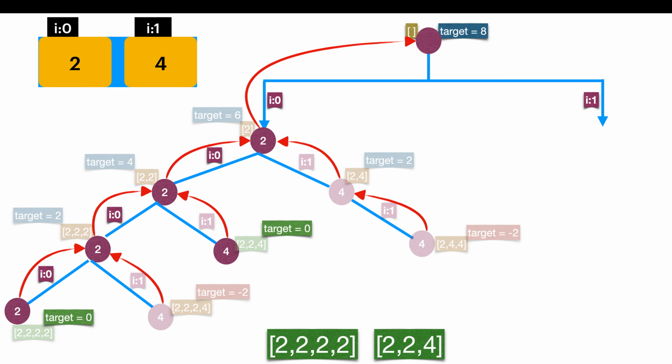So with this, from the main caller, we have processed index 0. Let's move on to index 1, which has value 4. So we add 4 to the list. So the list becomes 4. Now the expected target is 8. We included 4. So the remaining target becomes 8 minus 4, which is 4. Again we try to add the current element. So here the list becomes 4, 4. Expected target is 4. We added 4. So the target becomes 0.